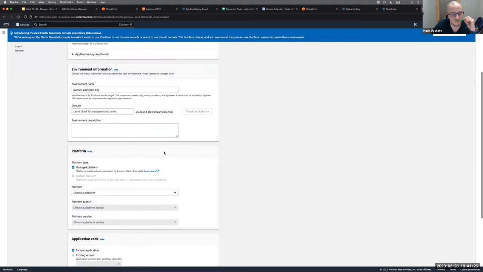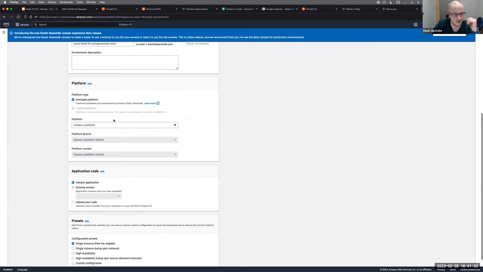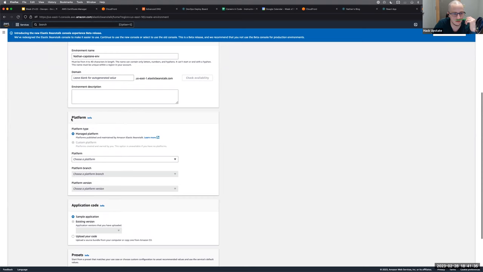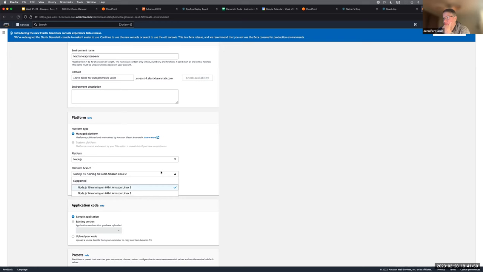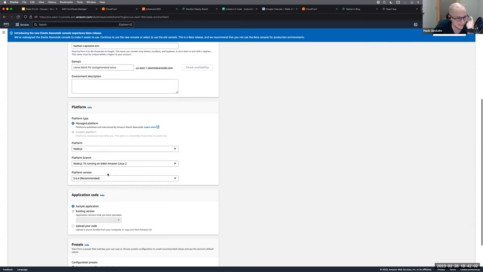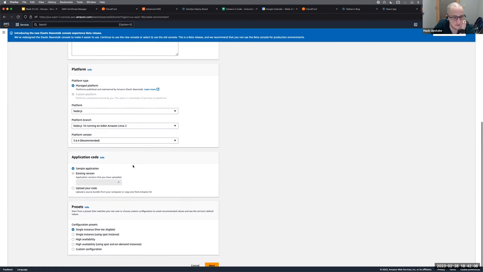And you can ignore pretty much everything else up to the platform section, where we're going to need to select what type of code we're going to run on Elastic Beanstalk. We're going to run Node.js code. Does anybody have a preference on Node.js 16 versus 14? Don't know the difference. Neither do I. Let's go with Node.js 16. And then platform version, let's leave that at the recommended 5.6.4.